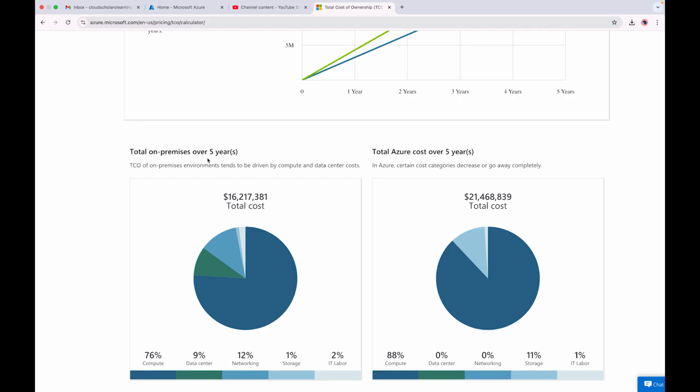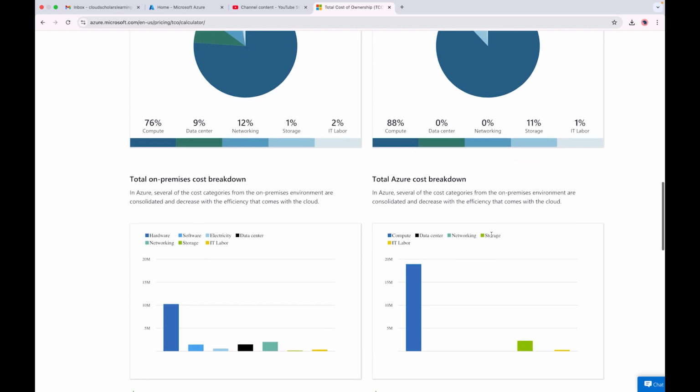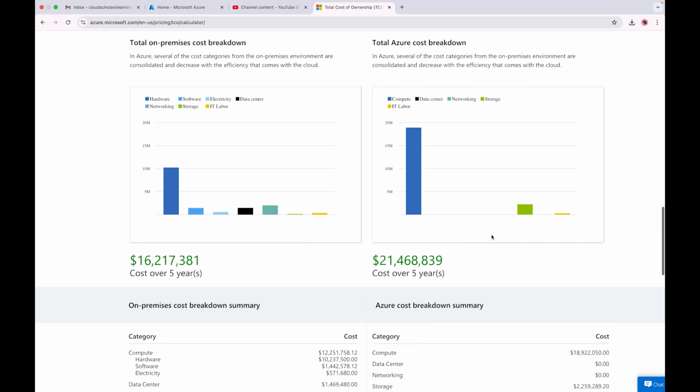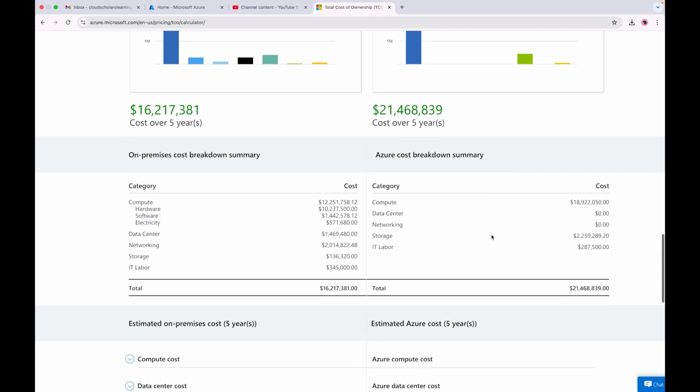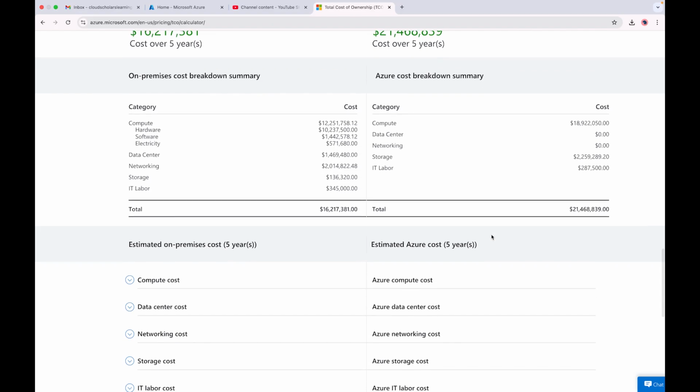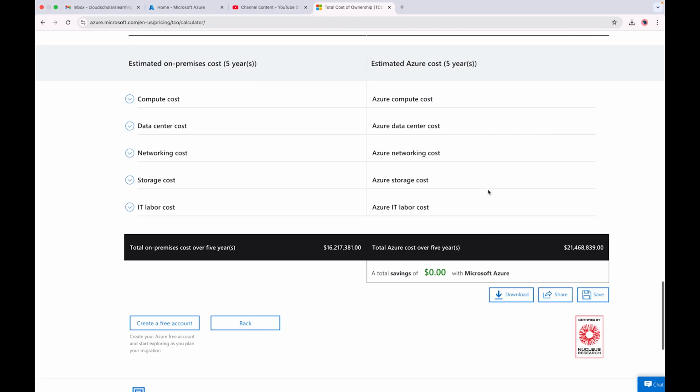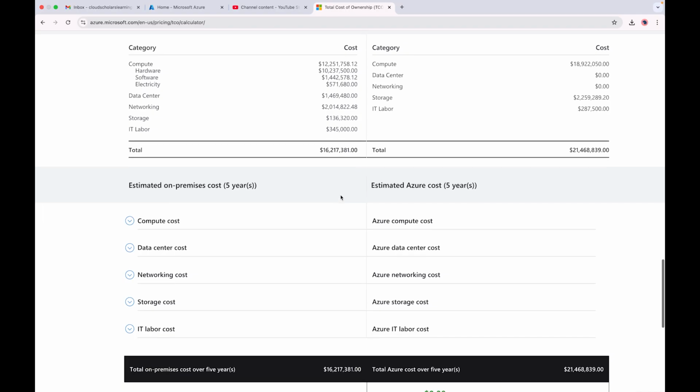So it says total on-premise over 5 years is 16,000. Total Azure cost over 5 years is 21 million. Actually, this is 16 million, excuse me. And this is 21 million over here. Now, depending on what you put in here, right? Now, I've seen how it looks when it does provide you some cost savings, but it's also letting you know, like, hey, we're not seeing any cost savings. You might as well stay on-prem. Right, so it says total on-premise cost over 5 years is 16 million. Total Azure cost over 5 years is 21 million.